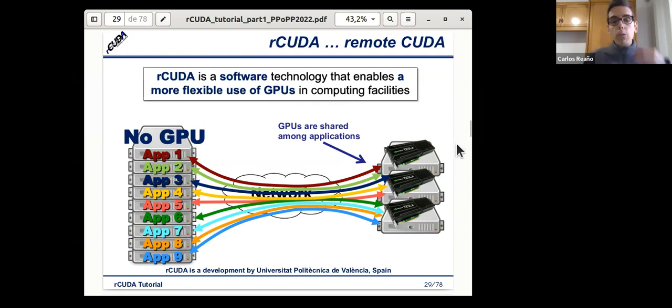So this is actually what rCUDA is doing. rCUDA, which stands for Remote CUDA, is a software technology that enables a more flexible use of GPUs in computing facilities. How is rCUDA adding this flexibility? By enabling sharing the GPUs among different applications, regardless of whether these applications are run in a node with or without a GPU.